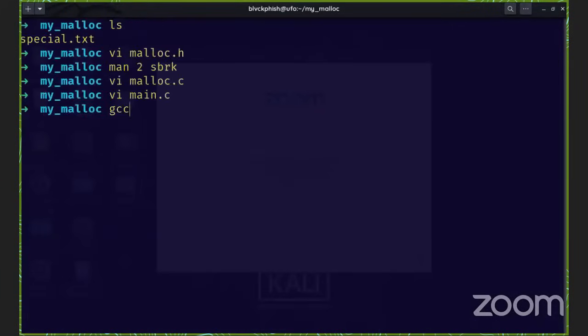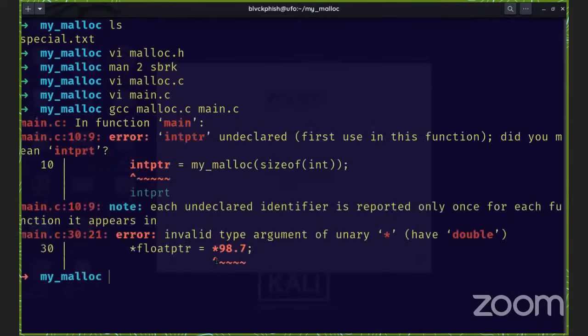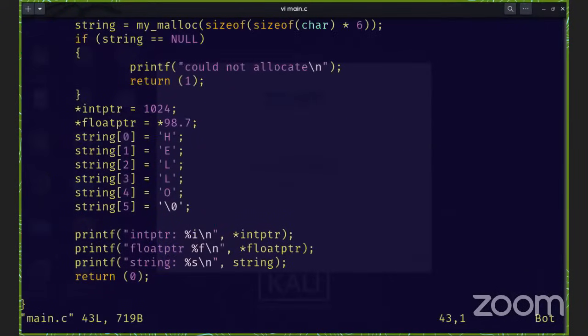Now I'm going to do GCC. I'm going to compile malloc.c with main.c, right? Hopefully we don't get any errors. Okay, there's one error. That was actually an oversight. So I think it's this part. There's an asterisk before the 9, which does not make sense to the compiler. So we should be good to go like this.